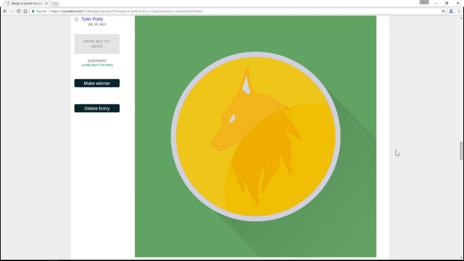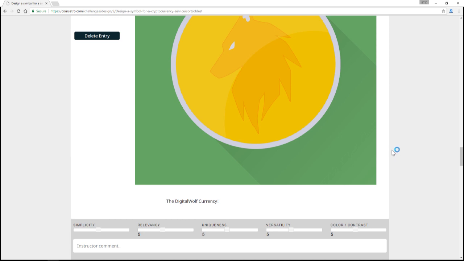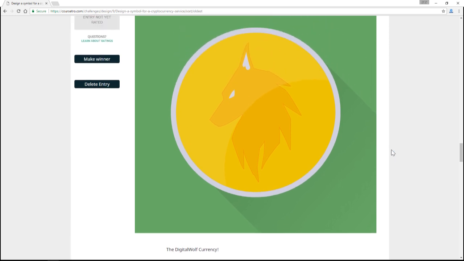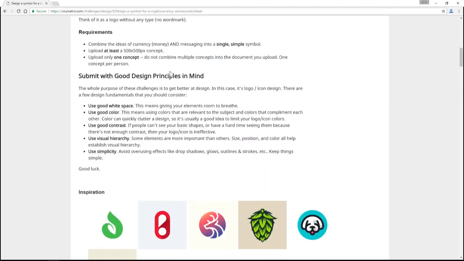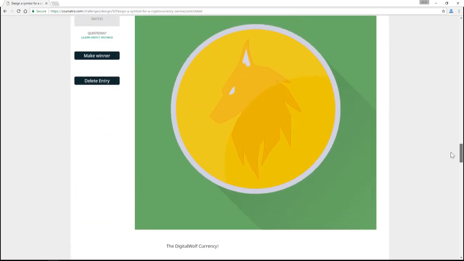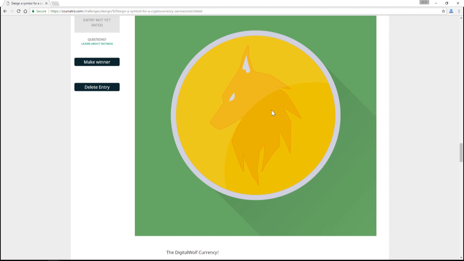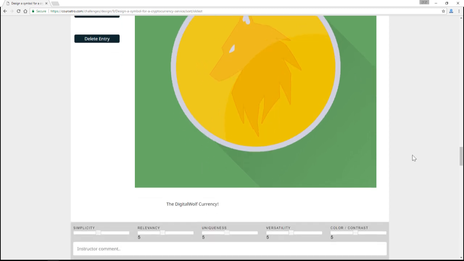Okay. All right, so the digital currency wolf. All right. The biggest problem with this, there is no hint at messaging at all. So if we go all the way back up to the requirements, we'll see that it says right here, and messaging into a single simple symbol. So there's no hint at messaging down here, unfortunately. Outside of that, let me just go through each of these.